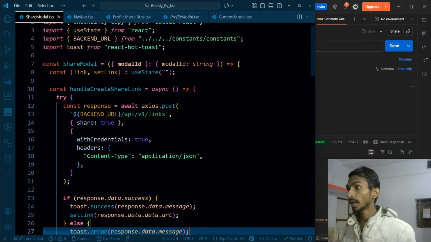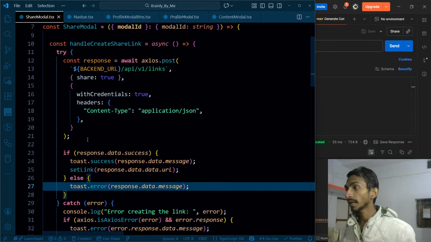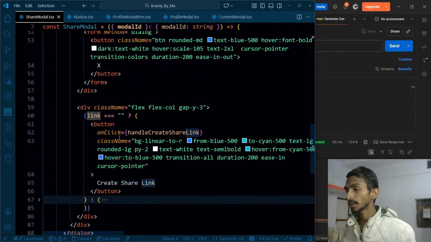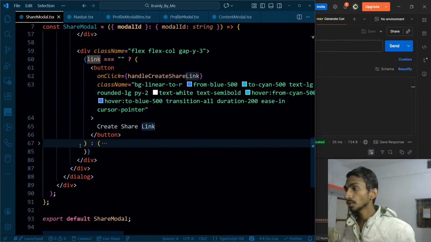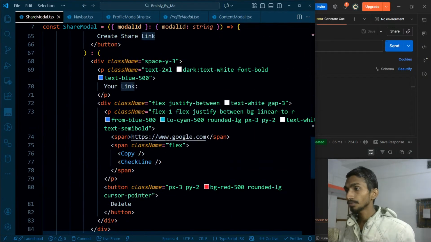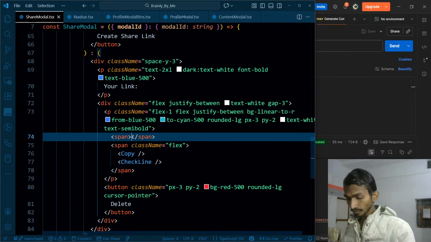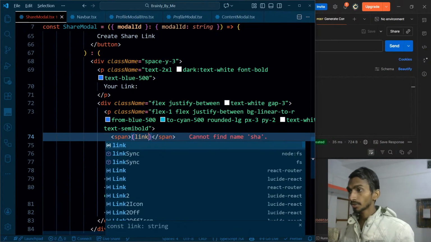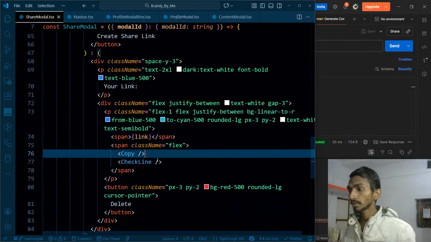So what I was busy doing over here, I created the link, I got the link, and once I got the link, I will be providing the link over here. That will be shown here, and this will be replaced with the particular link. So it's going to be like this. That's the link or something. I will be getting my link over here. Once I have the link, I should be able to copy and all.